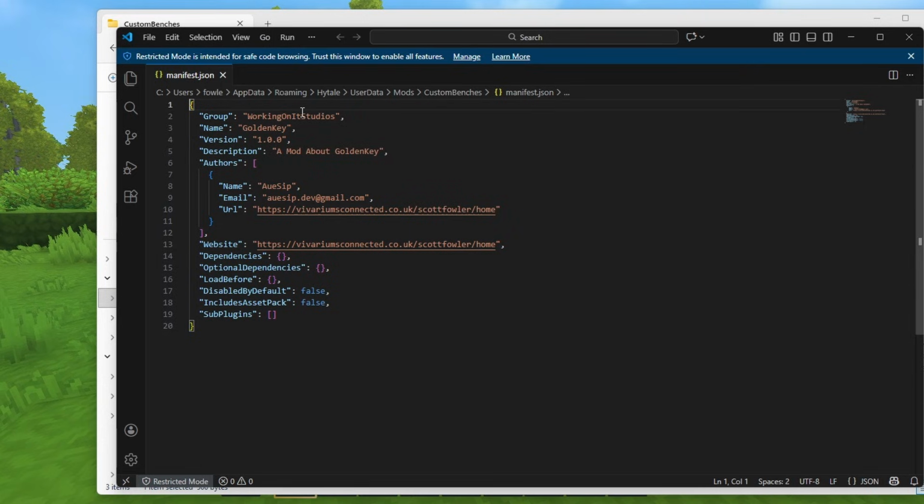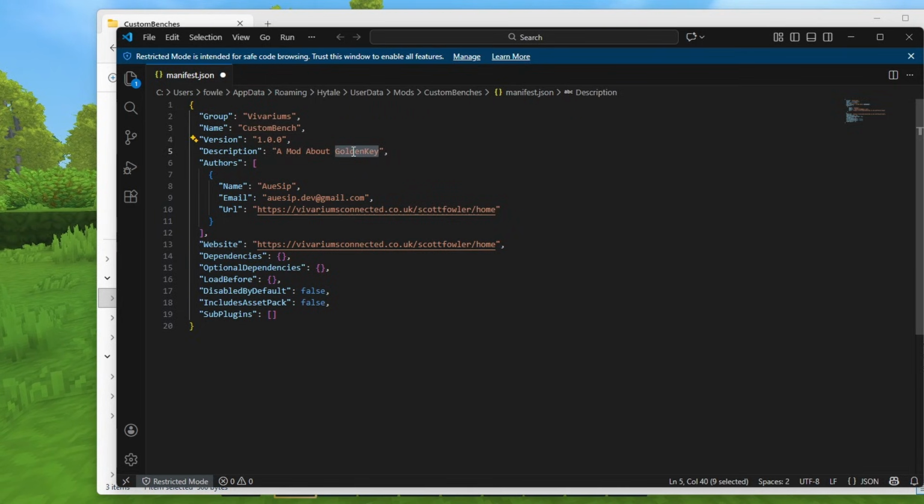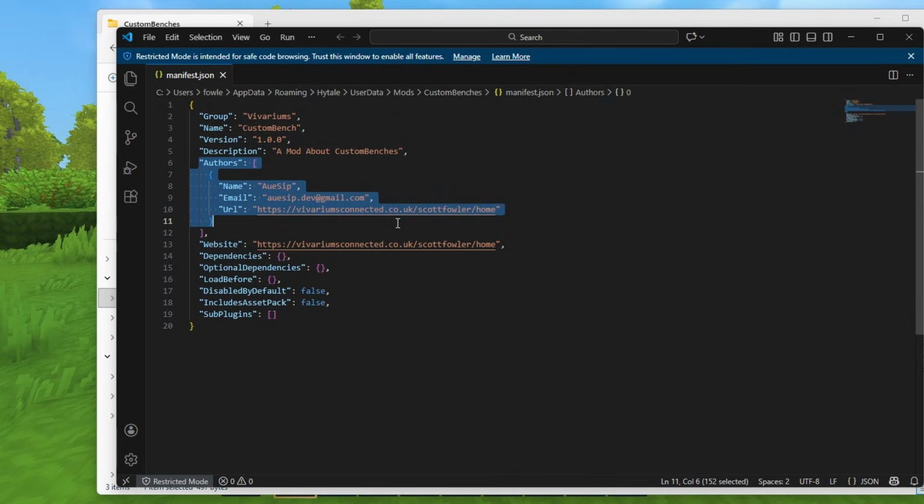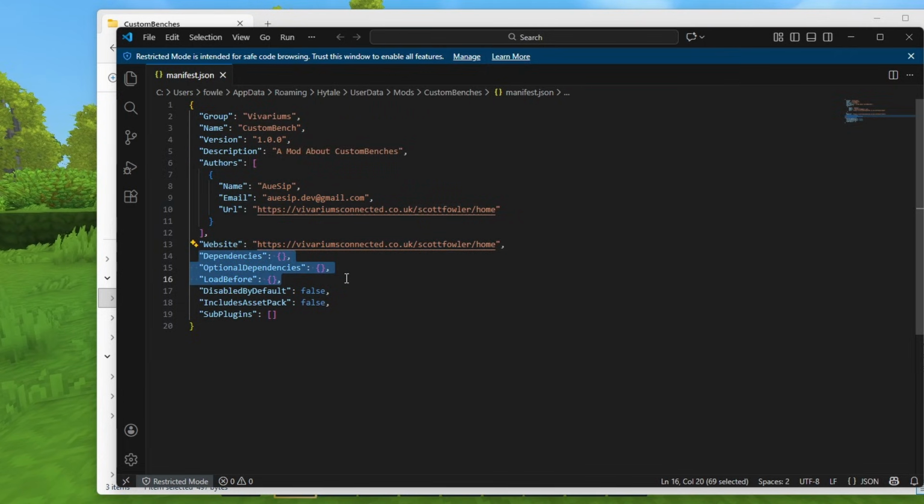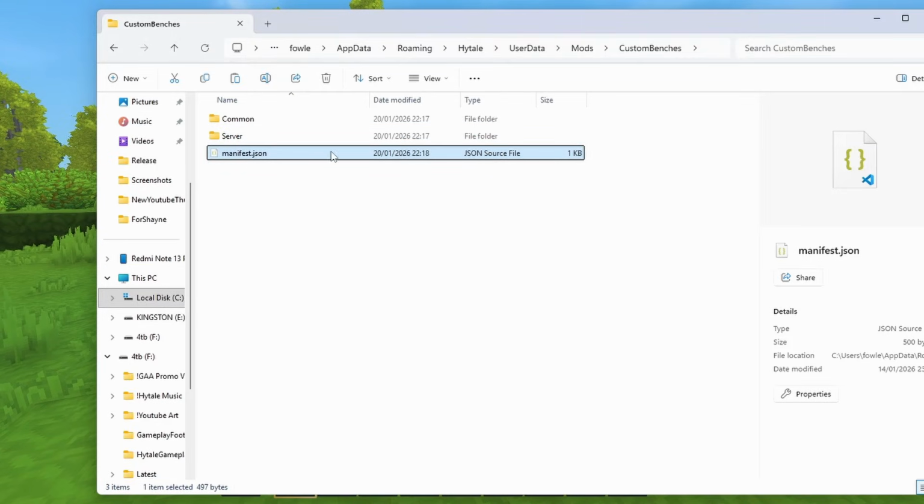So you can set the group that is creating the mod, which for me I'm going to call Vivariums. The name of the mod, which for me will be Custom Bench. And the description, I'm going to use a mod about custom benches. You can of course set the authors that create the mod and then also the website if you want to as well. There are extra things such as dependencies and loading before, but these are not important when you're creating a mod like this.